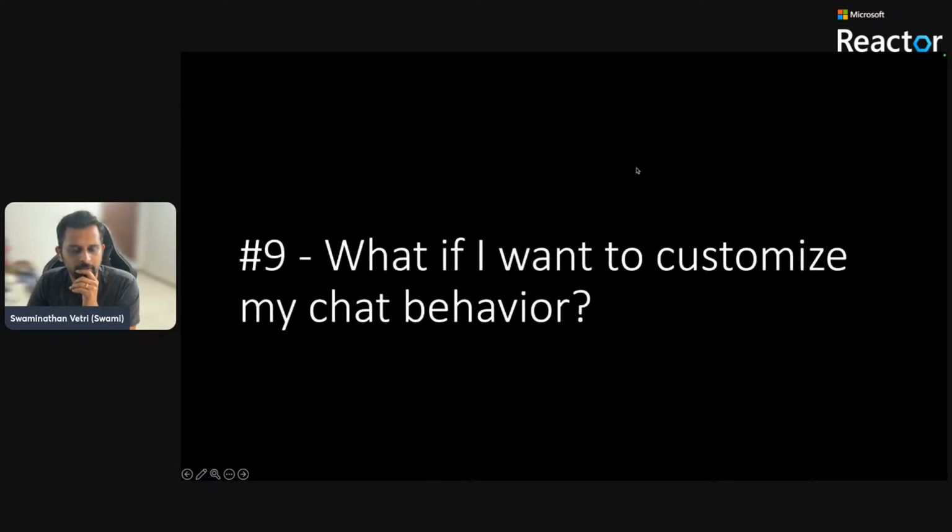I'm just looking at time. So the next thing is about customizing the chat behavior. I think some of you have seen it already in the demo. I also had other chats, right? So we have already seen three different chat modes: ask mode, edit mode, and agent mode, right?